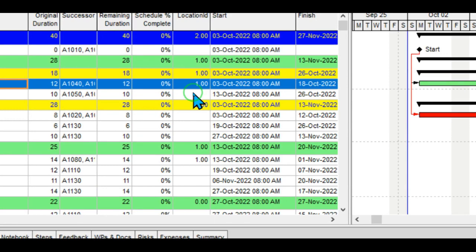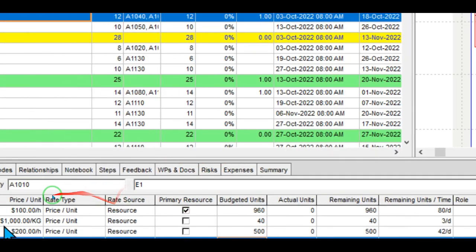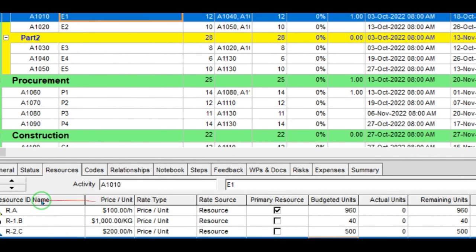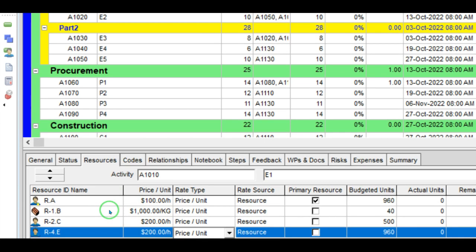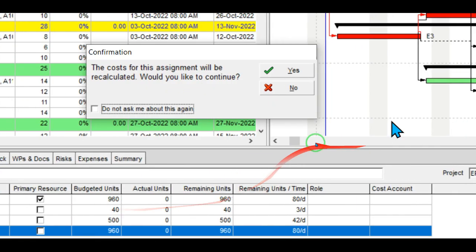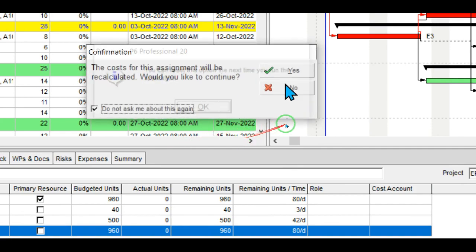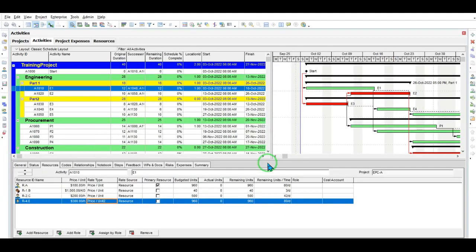So for task E1, by clicking on task E1, as you can see here, for resource A, because this task is in location B, we have to change the rate type. By default, it is on the price unit. However, by clicking on that, you can choose the price unit too, and therefore that would be changed for your task E1 in terms of the cost. In this way, you can define different prices and allocate different prices to different tasks.